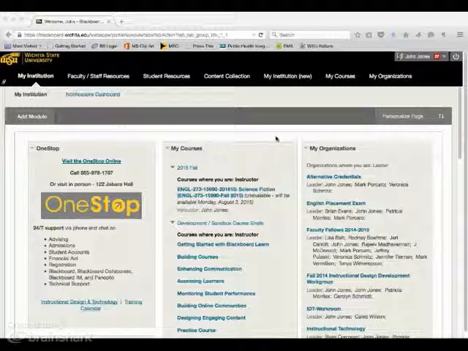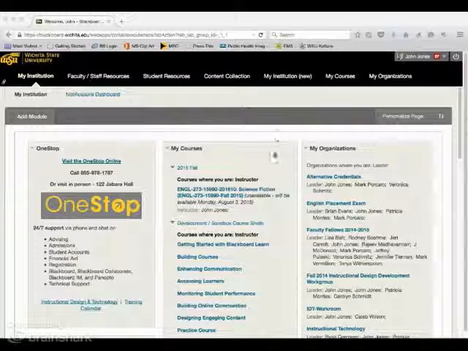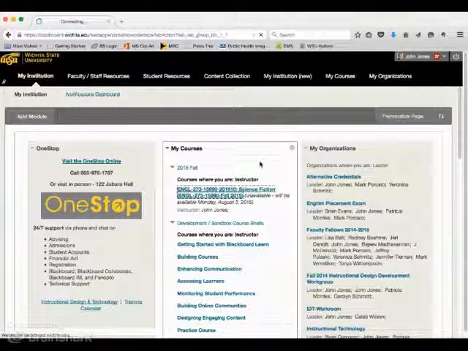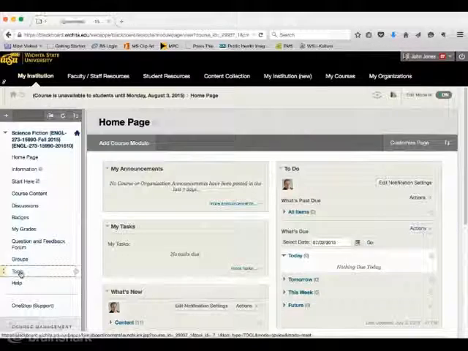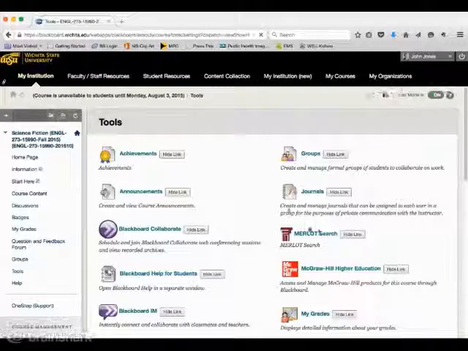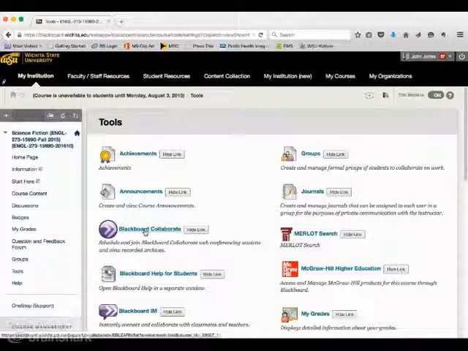So let's start off by showing you how to get into a Blackboard Collaborate session and how to access the tools. I'm going to start by going into one of my classes. And I'm going to go to the Tools menu. And here we'll see Blackboard Collaborate.